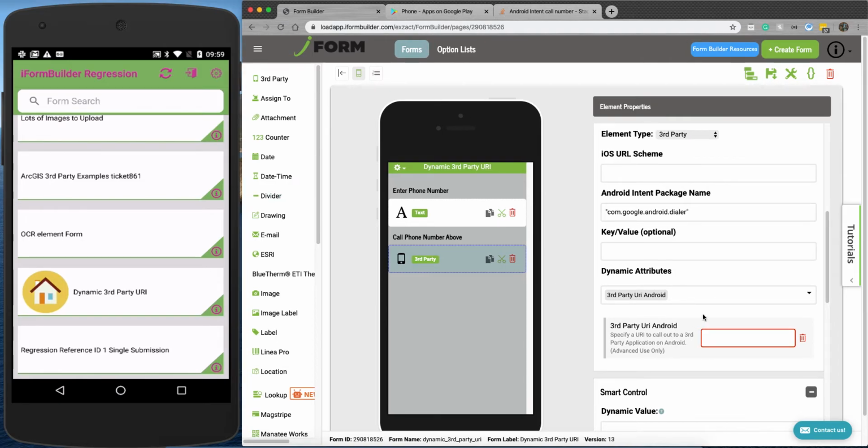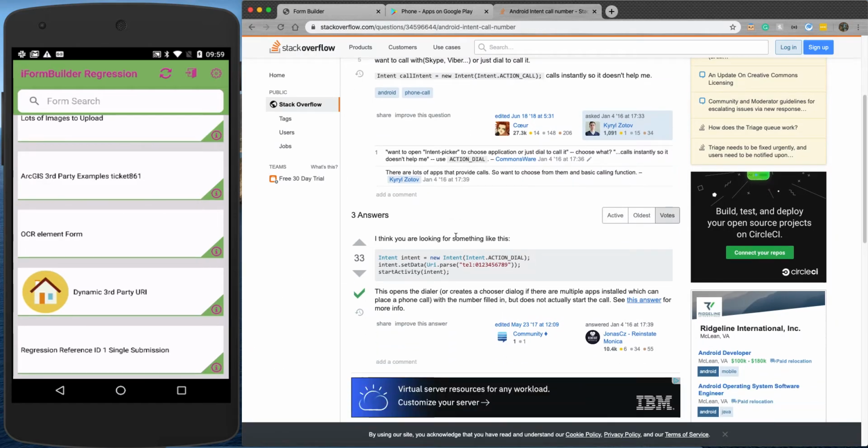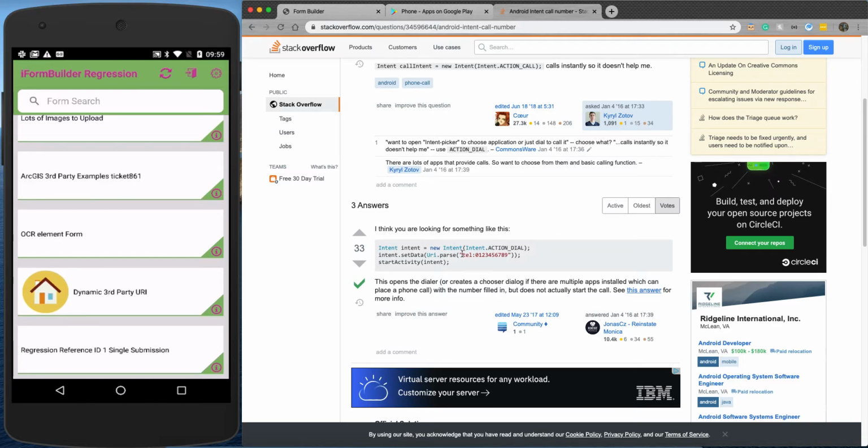Each app may or may not have a URI. You may have to do a little Google searching or speak with the developers of the applications to figure that out. But since phone number is a common one, I did a little Google searching here on Stack Overflow, and I found an example that should work here. So see, they're actually passing in TEL: and then the phone number they want to call.